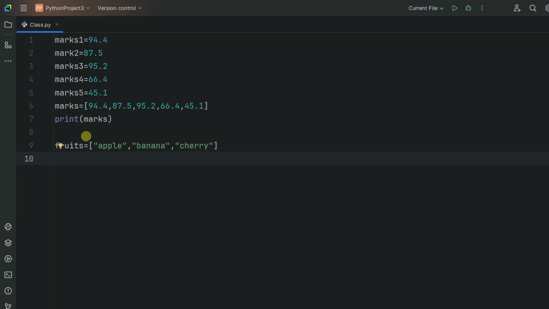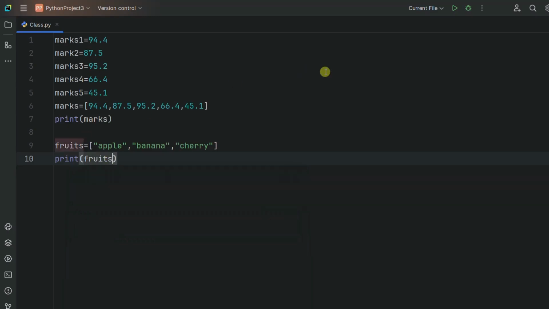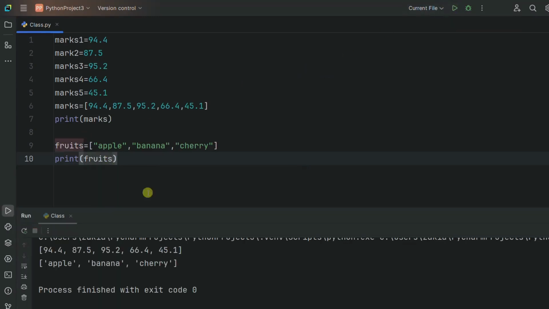After that, I will go to the next line where I want to display. So I will write print and inside the parentheses, I will write my variable name, which is fruits. After that, I will click on this run button. You can see apple, banana, and cherry. This fruits list is displayed in the output window.